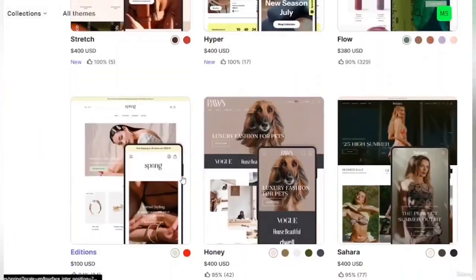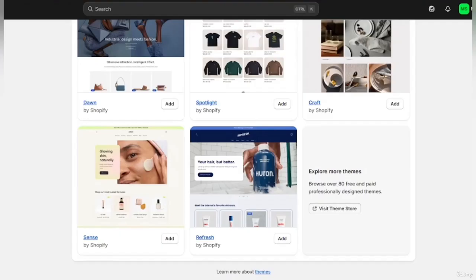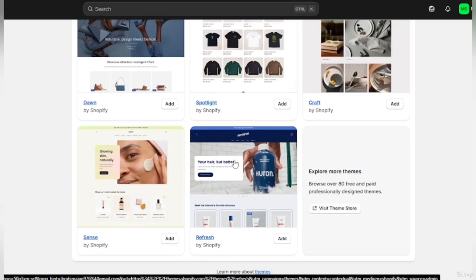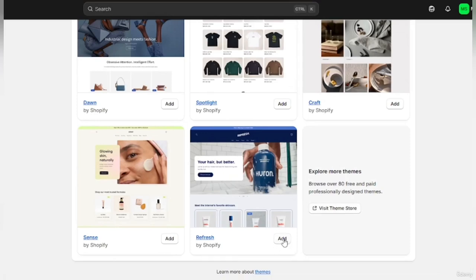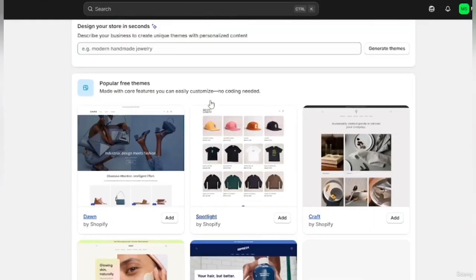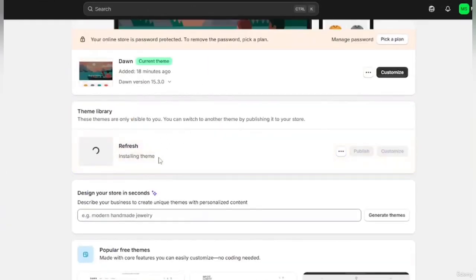So it's a very expensive theme. I'm just going to go back, showing you the overview of what the free and paid themes look like. So this is free. I'm going to click on here, which says add. Once you click on add, it's going to be added to our Shopify dropshipping store. You can see right here it says installing theme. We're just going to wait a few seconds or minutes for this to install to our Shopify store.